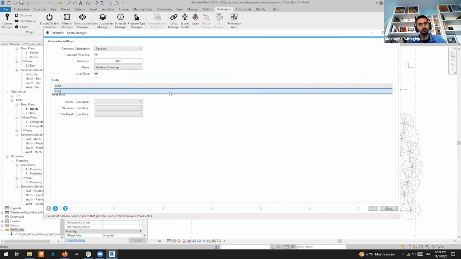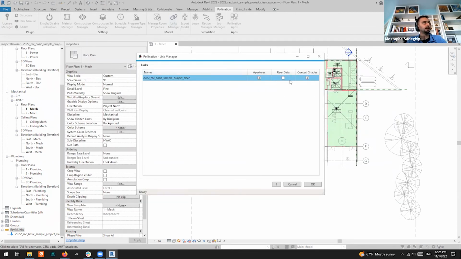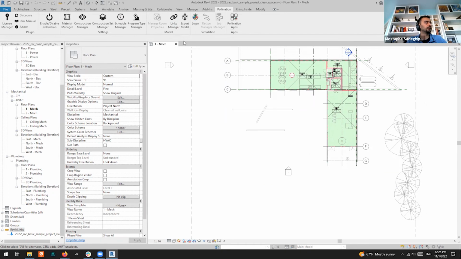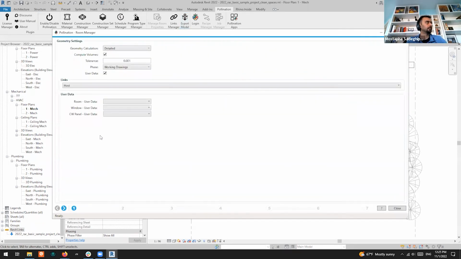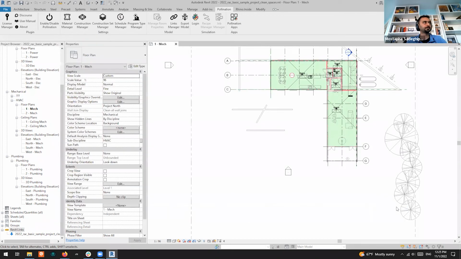And do you know why? The reason it's not in the dropdown is because when I was in my link manager, I didn't select the link to the user data from this linked model to be available. Again, this gives you flexibility to say, okay, from this model, I only want the aperture. From this model, I only want the context. So you don't have to load everything when you have larger models. So now you see it shows up. I have both posts and I have the other one if I want to get the user data. Any questions, comments?